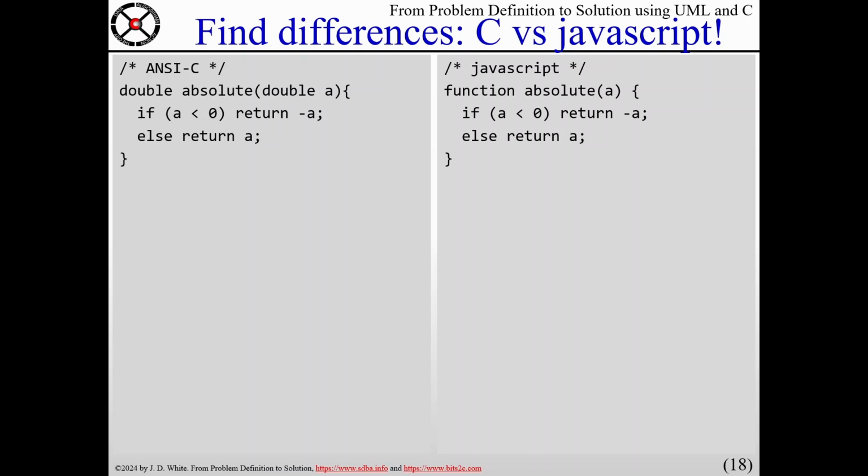First line, slash star, star slash, means comment line. It's for the person who's reading the program. The computer ignores it. Next line, beginning of the function. This is a function that returns an absolute value. So type double. In other words, a double. It is going to return the absolute value of double A. If A is less than 0, return minus A. Otherwise, just return A. So it's doing an absolute value.